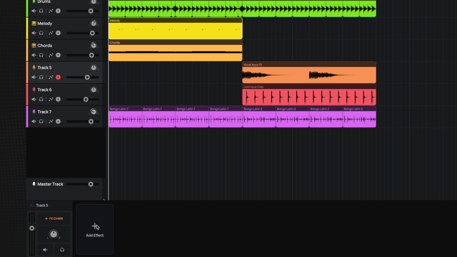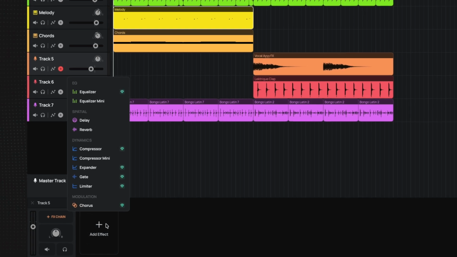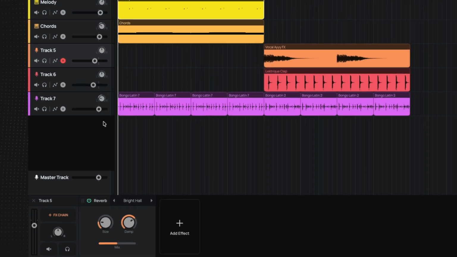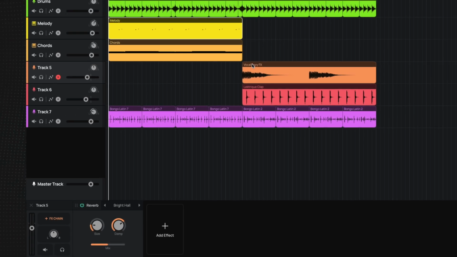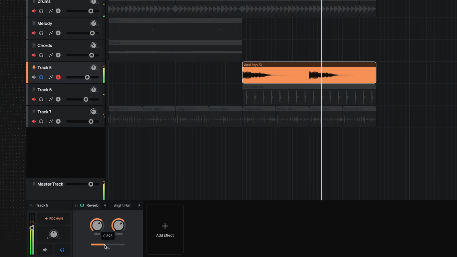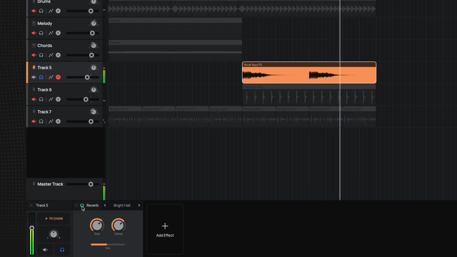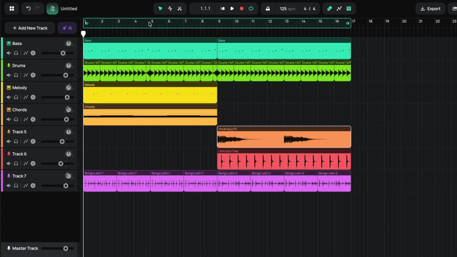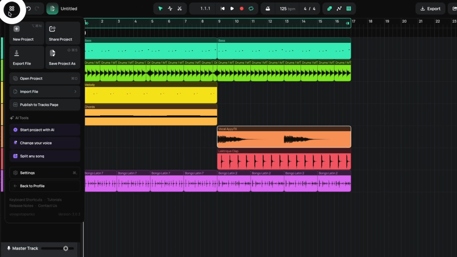You can also add your own effects to each sound. Let's add an effect. Choose reverb here, and adjust the reverb on the vocals to taste. Once you've finished your track, you can export it.